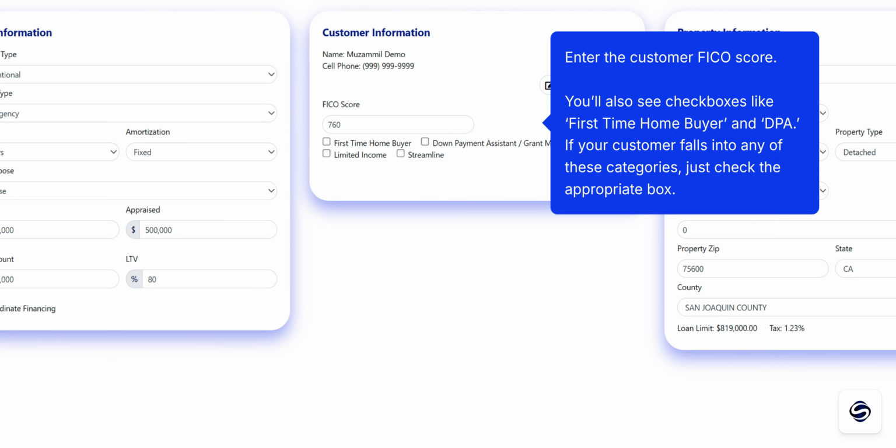Enter the customer FICO score. You'll also see checkboxes like first-time homebuyer and DPA. If your customer falls into any of these categories, just check the appropriate box.